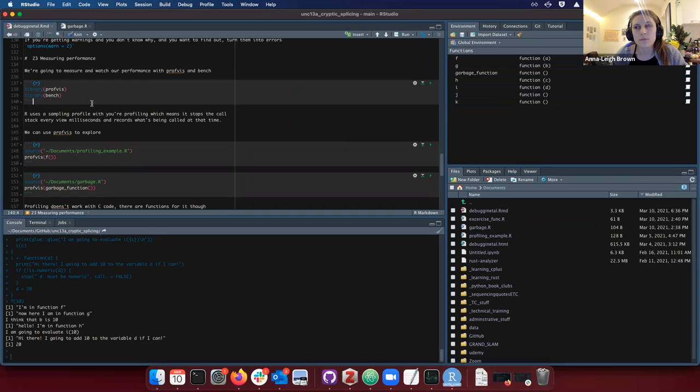R uses what is called a sampling profiler, which means that if you're trying to profile, let's say you've got a big function that's going to do X and Y and Z and K, all these things. And you want to know, my function's running really slowly. Is it because it's reading? Is that where I need to speed things up? Or is it the writing? Or is it the statistics? Where is it acting slow? So Profvis allows us to visually explore which parts of our code and which parts of our call stack are taking a long time.